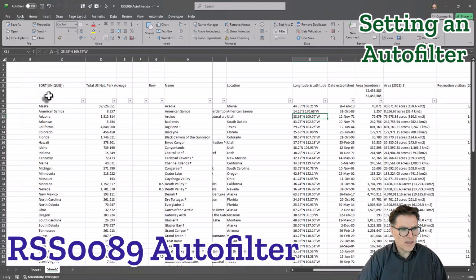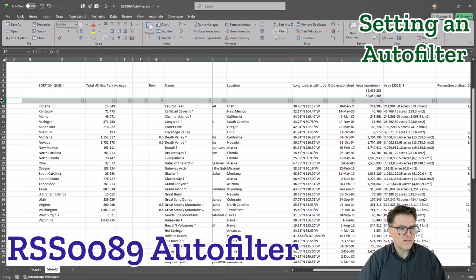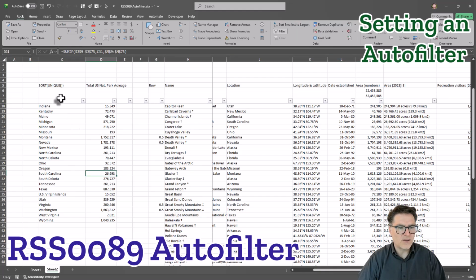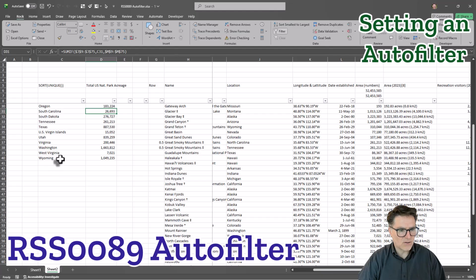So it used this column C when I set it by selecting the whole row. It used the leftmost column with data in it. And if you look, column C only goes down to row 40.